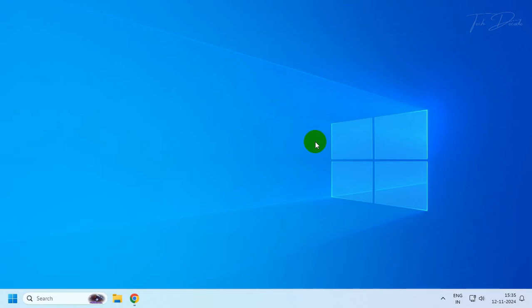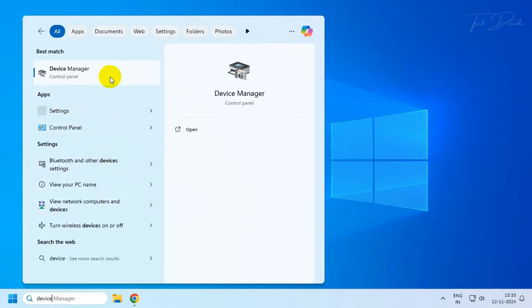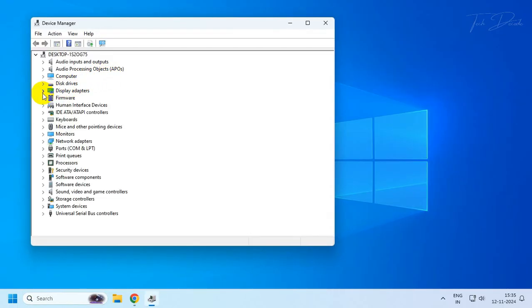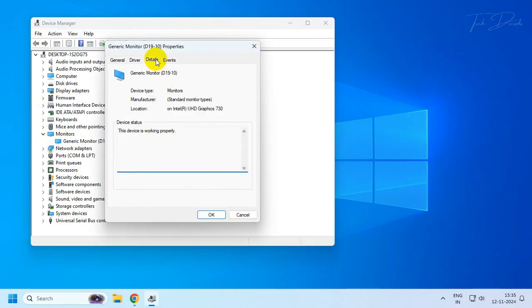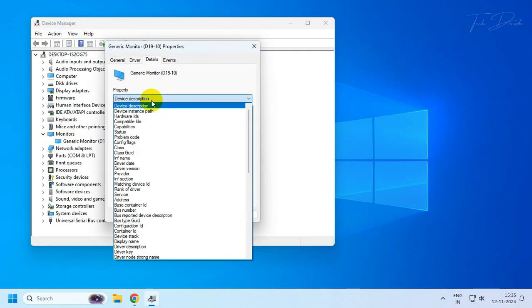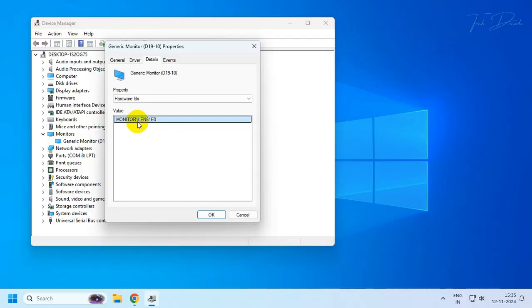To begin with, simply go to Device Manager. Expand the Monitor tab. Right click over this item and go to its properties. Now go to the Details tab. Set it to Hardware IDs. Now select this value and copy it.